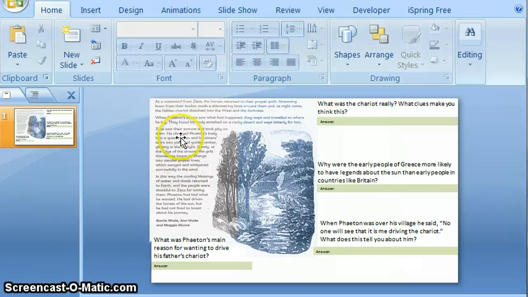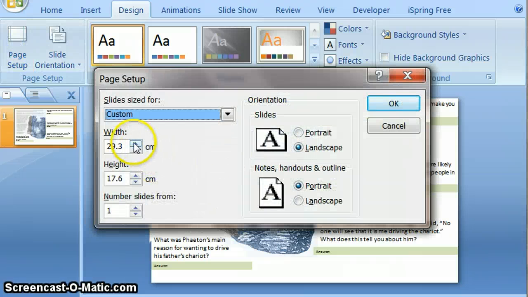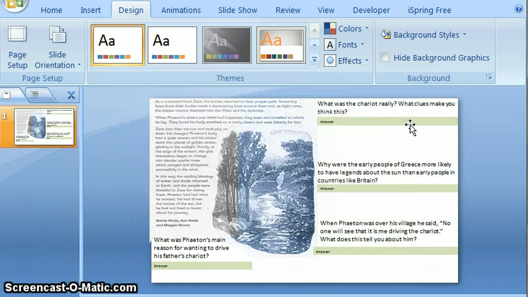And to change the size, it's under design and page setup, and all I've done is I've increased the width and decreased the height somewhat. That's all. I've set it up as landscape. You can increase the width to whatever you feel necessary, but it's a great way of thinking about laying things out which don't fit into standard PowerPoint slides.